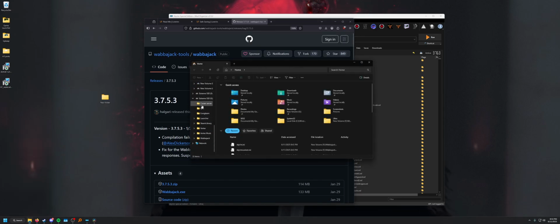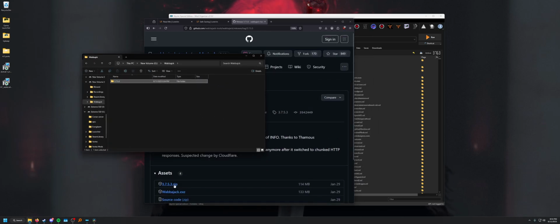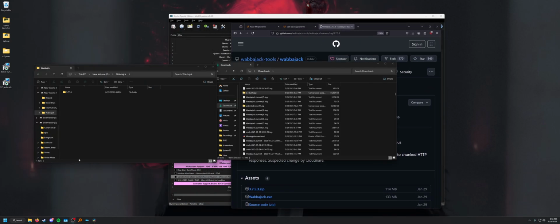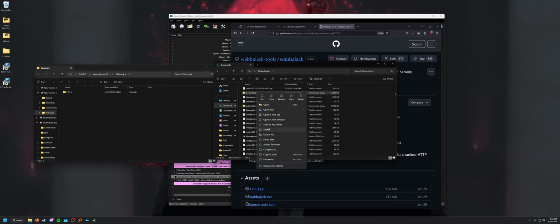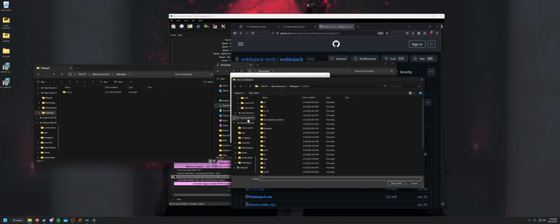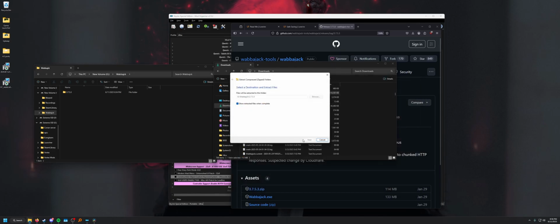We simply want to go back to wherever we were doing the Wabbajack installation. And inside that folder that you created, you want to name it 3.7.5.3, and you want to download the .zip file. And once that file is downloaded, you want to extract all, and you want to set the file path to wherever you made that 3.7.5.3 folder, and you want to have it extract into it.